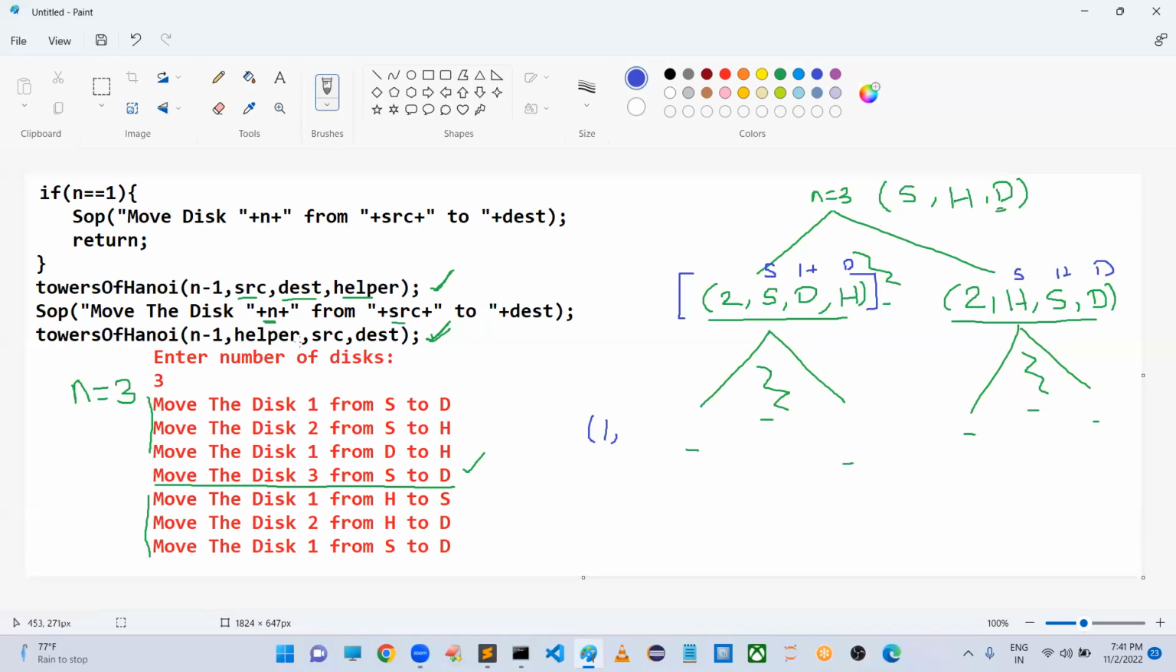So, 1 comma, we have to take a destination. What is the destination here? Helper, right? Okay. Sir, 1 minute. One source is there. Source is nothing but S only. Okay, next, what is the destination here? Helper. Helper will become destination. Sir, then we have to take a helper. Helper will become D here. Like this we have the first phase.